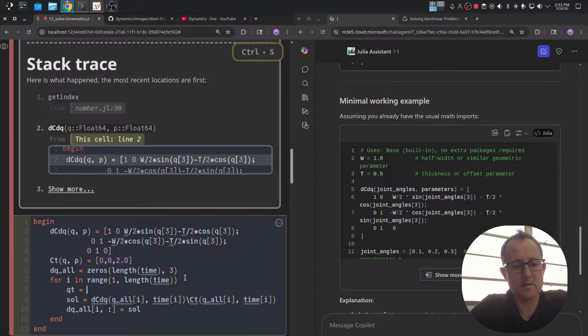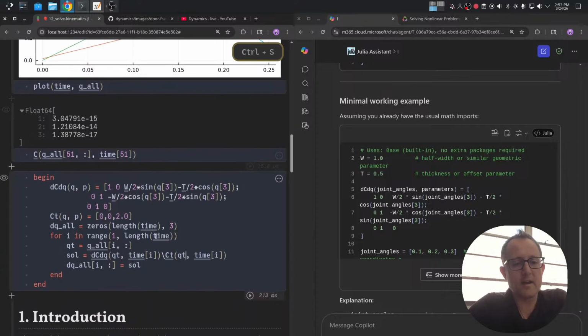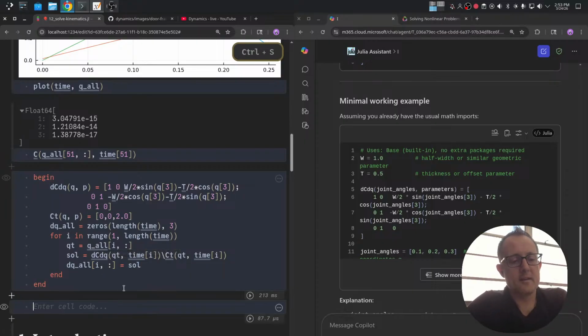Let's call it QT. So Q at time t is Q all I comma colon. I think it's just figuring that out. Oh, and it didn't complain because the solution, this SOL that I'm redefining, is inside my for loop, so it seems to be okay. So now let's try this. Plot time and DQ all.